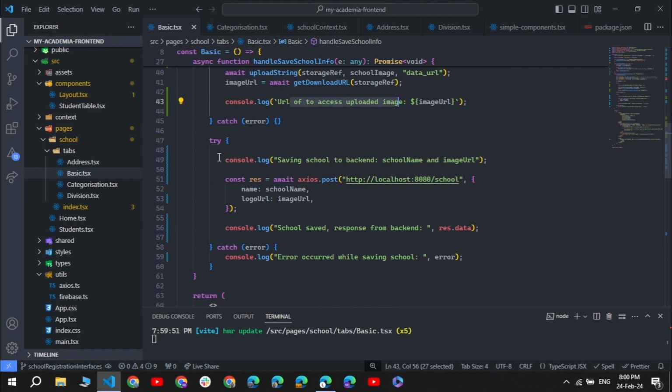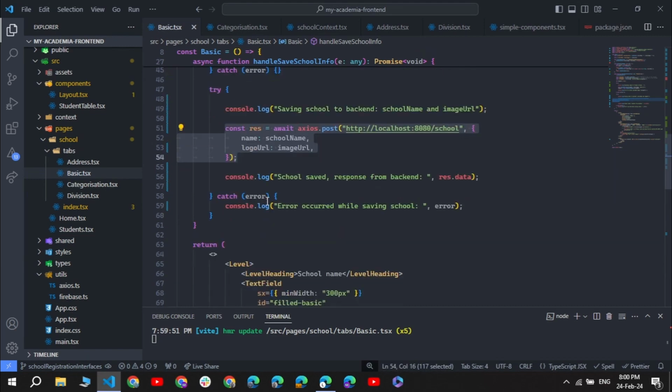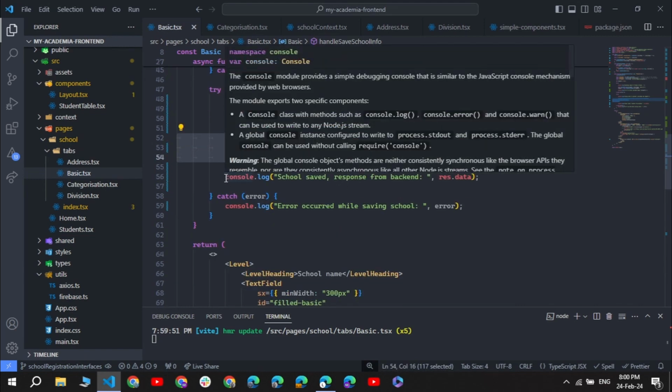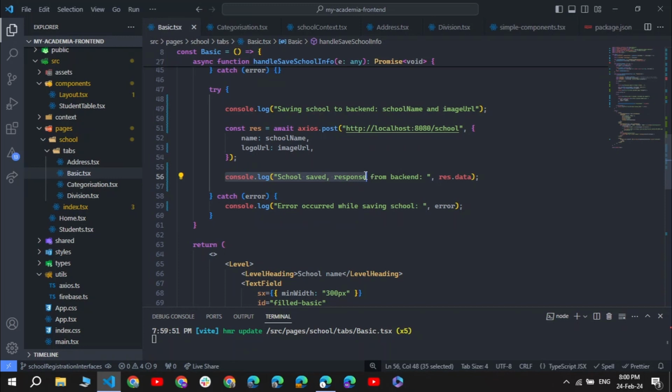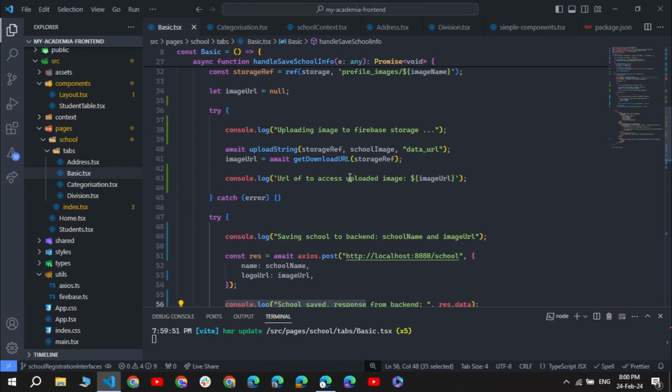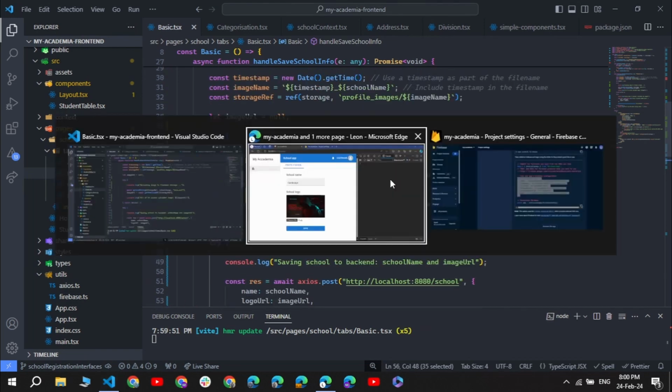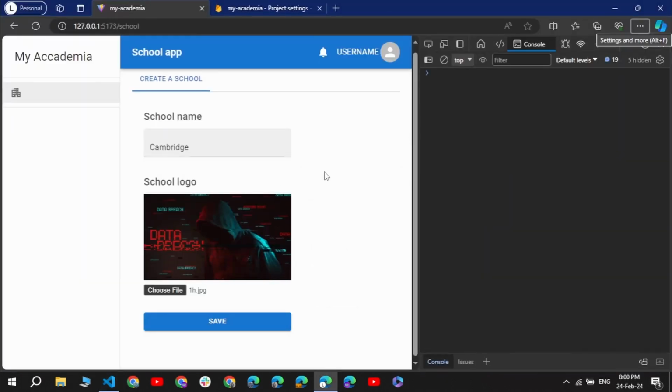Then we are going to have a third console log, which is going to say saving the school name and the school image URL to the backend. It's going to save the school in the backend, and we're going to get a final console log that tells us that the school has been saved. And we're going to have a response data, which is actually the object that has the school ID which had been created, the school name and the school logo URL. So let's quickly run this, and we'll see all these console logs taking place sequentially as we see them.